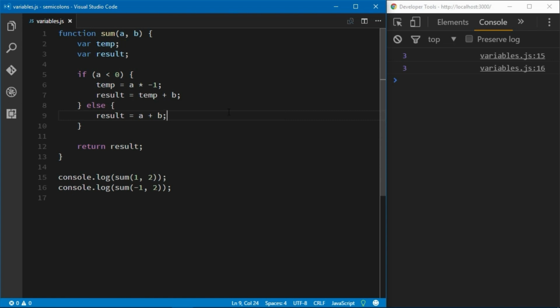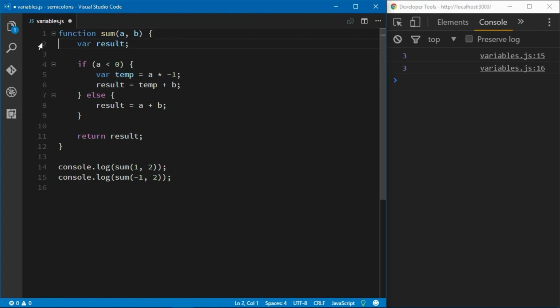Now, if I personally were writing this code, it would look like this. I would declare result outside of everything else, and then I would declare temp inside of the if statement. The reason being that even though I know what JavaScript is going to do behind the scenes, as far as the code is concerned, this implies that result is going to be used throughout the entire function, whereas temp is only going to be used inside of the if statement.